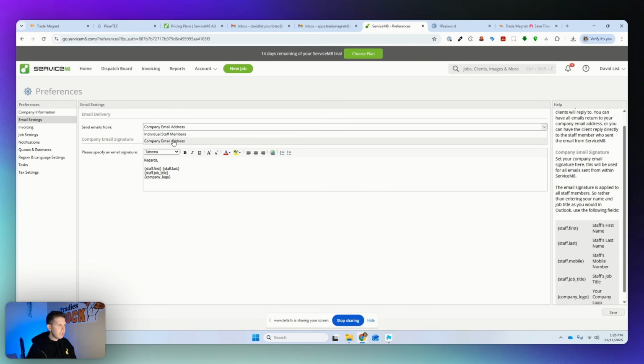This is really a personal choice. So generally, I see people just keeping it as a company email address. But if you've got many staff managing many different clients, you may want to have an individual touch. And we're just going to leave this signature as it is for now. But just note these dynamic tags here. It's picking up the staff name, staff title, and the company logo.